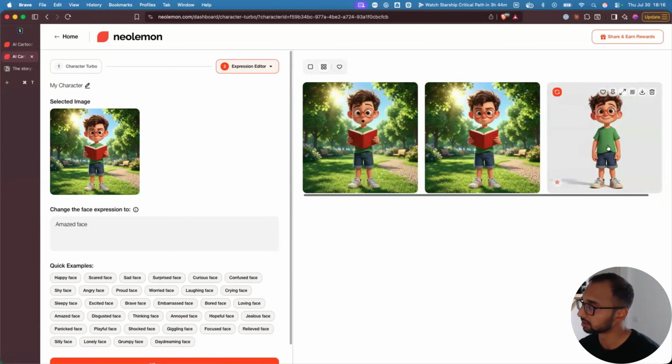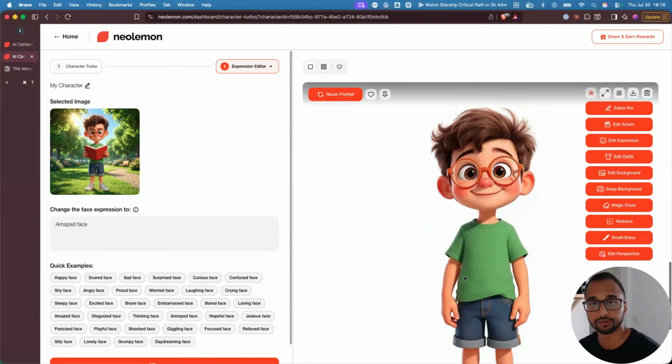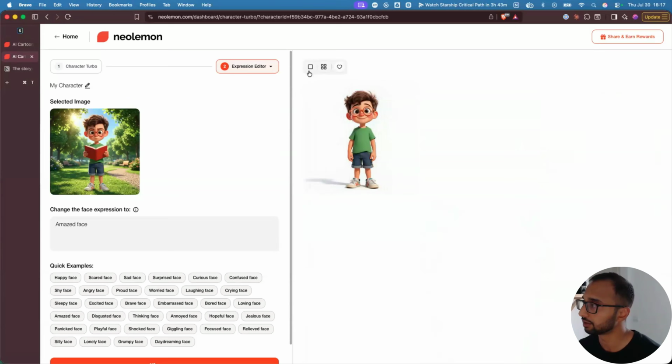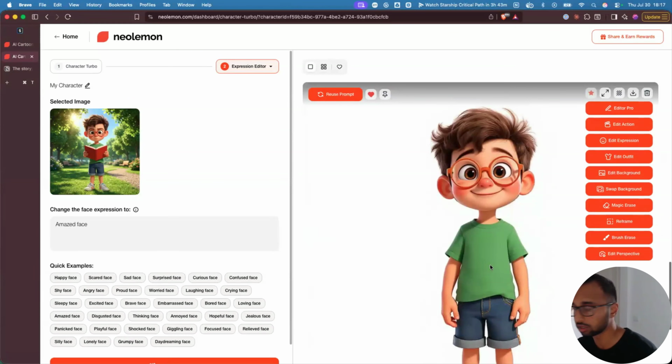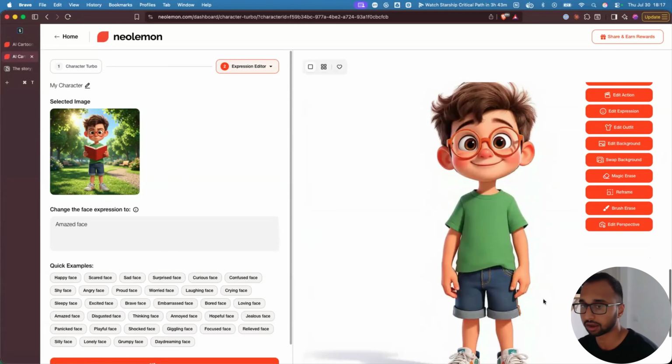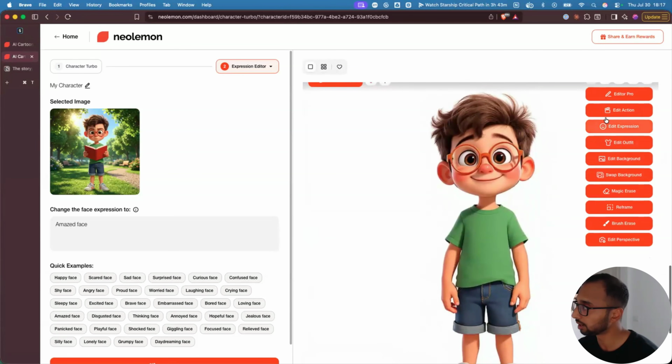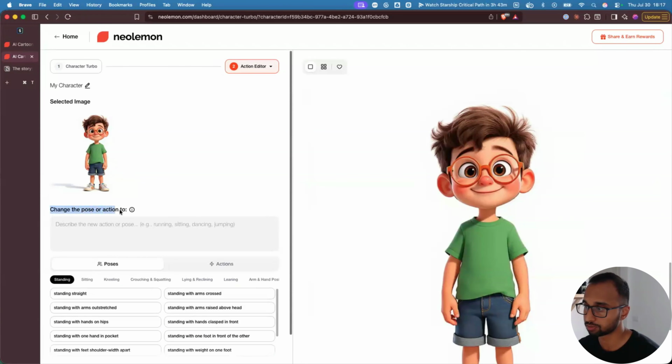I can see all the images that I've created in here. So I'll click on this. I'm going to the first image. If you have created hundreds of images, you can simply click on the grid icon, or you can even favorite it. That way, you always have it here in the favorites. All right, let me go to the original image, full body front view, plain white background. Now I'm going to click on edit action. You can change the pose or action to, you can describe the action or pose with text description, or you can use some of our quick examples.